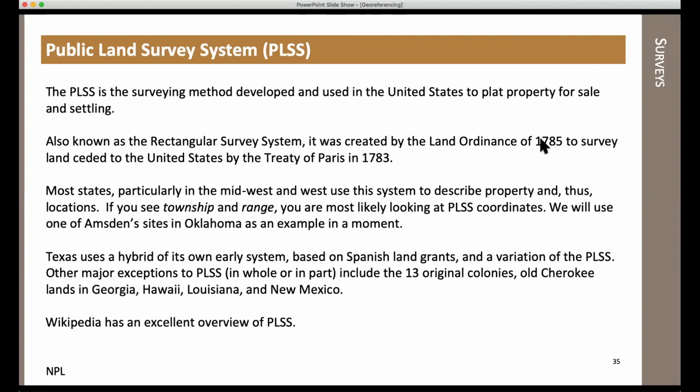This was created by the Land Ordinance Survey of 1785 to survey the land that we got in the Treaty of Paris, which was our agreement with Great Britain at the end of the Revolutionary War. And it gave us a lot of land out further west from the colonies. So most states in the Midwest and West use this. If you see township and range in a description of a location, you're most likely looking at PLSS coordinates. We'll show you an example using one of Amazon's sites in Oklahoma.